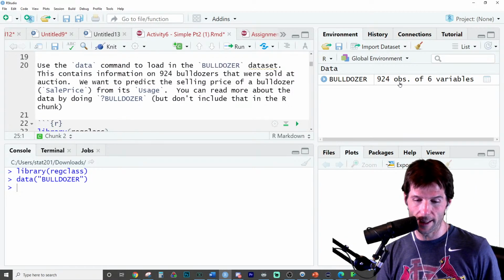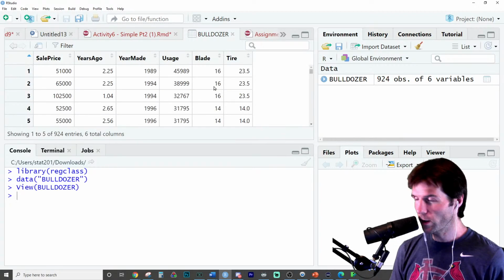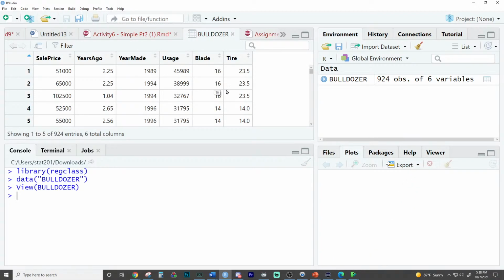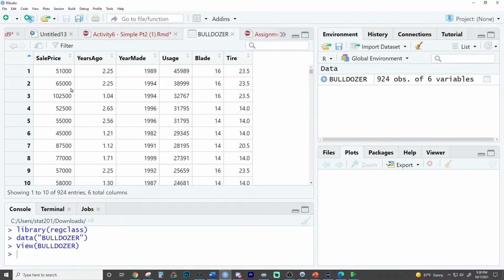So there's the bulldozer data set. We've read it in, 924 observations. What does this look like to anybody? If you take a look at this right here, just think about how the data looks and be like, okay, this bulldozer sold for $100,000. It was sold 1.04 years ago. It was made in 1994. It was used for 32,000 miles or usage hours. The blade has a width of 16. The tire has a width of 23.5.